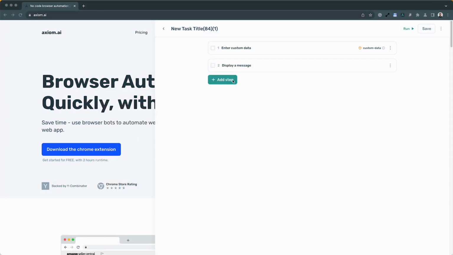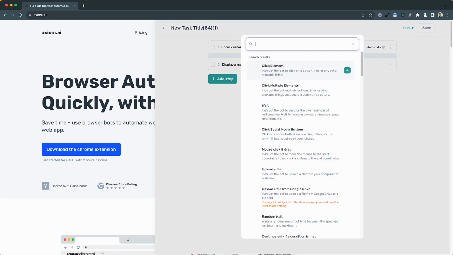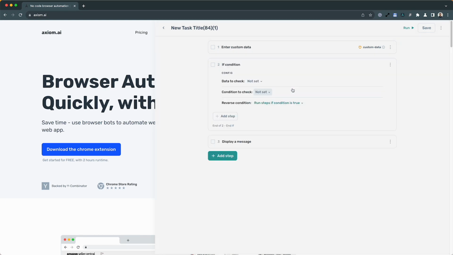The if condition step. I'm going to open up the step finder. I'm going to search for if condition. I'm going to click on the option that says if the condition is true, run steps. You'll see the step is added on screen. This is a nested step, so any steps added inside the if condition will be executed if the condition is true, or you can set it to execute the steps if the condition is false.